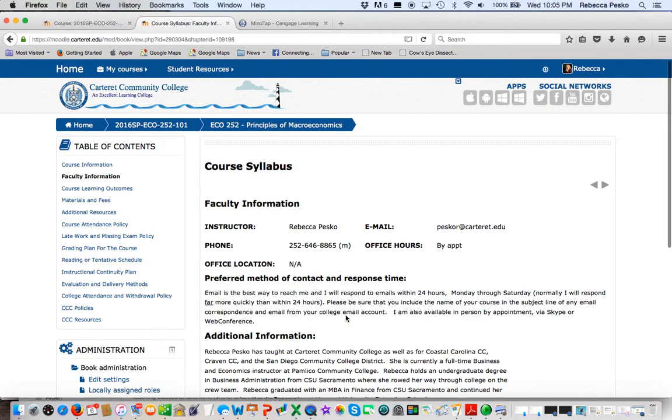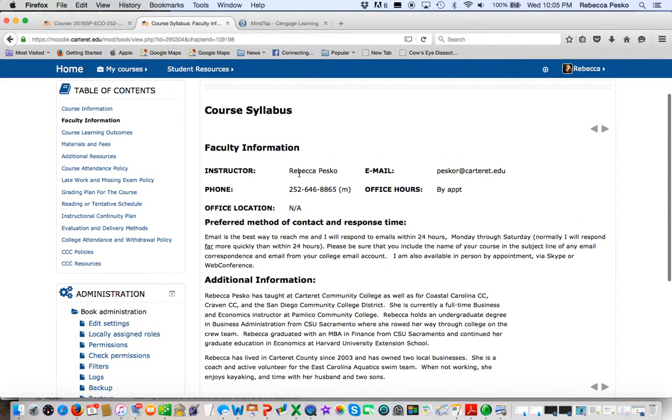Here is my information. My name, this is my cell phone. You are welcome to text me. If you do text me, please tell me who you are and which section you're in. I also teach at Pamlico Community College, so sometimes I need to know which class you're talking about. I also teach economics over there. I need to know what class you're talking about and which school you're at and which section you're in.